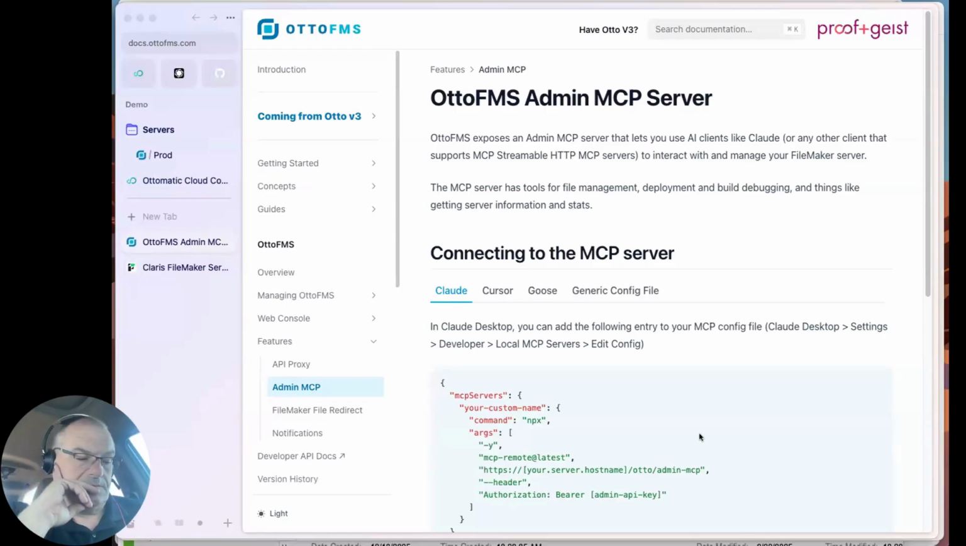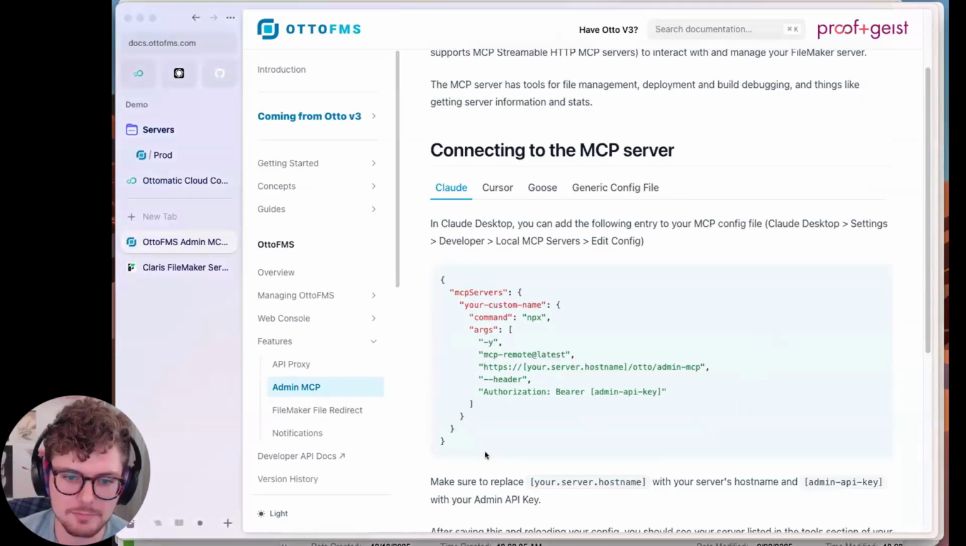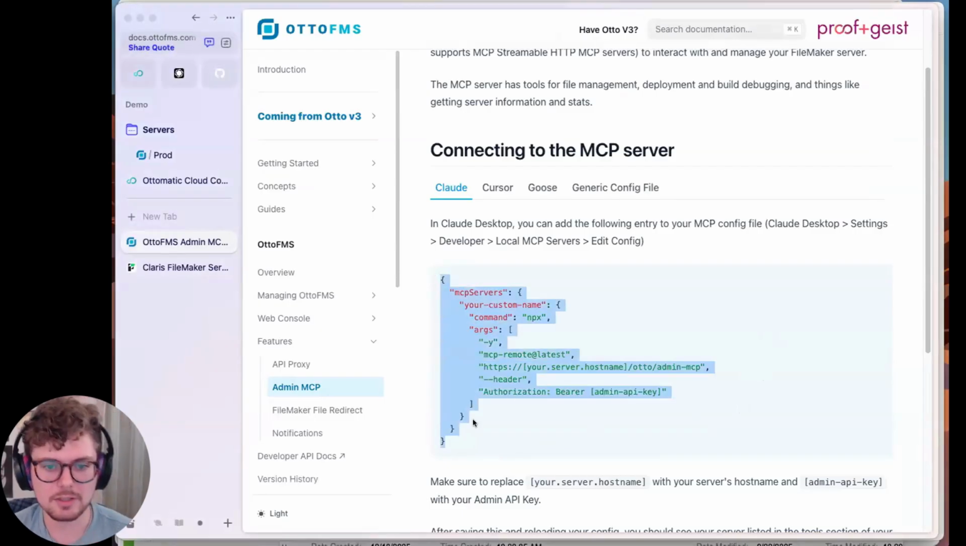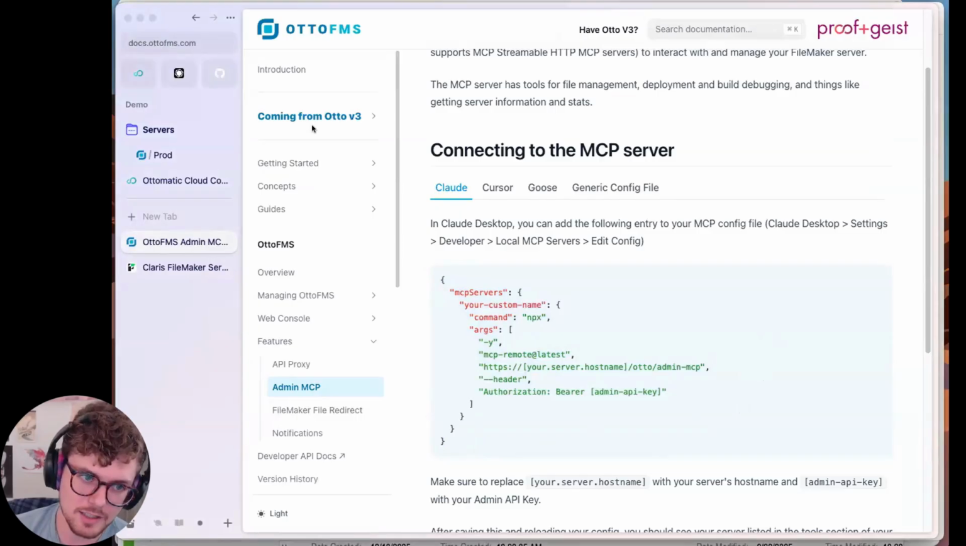So I'm going to walk you through how to set it up really fast. It's relatively simple. I'm going to copy this JSON blob right here. This is on the AutoFMS docs, docs.autofms.com, under features, admin MCP. You can also just search for MCP, and it's going to be the only page that pops up. There are some details about how to configure this in other places as well.